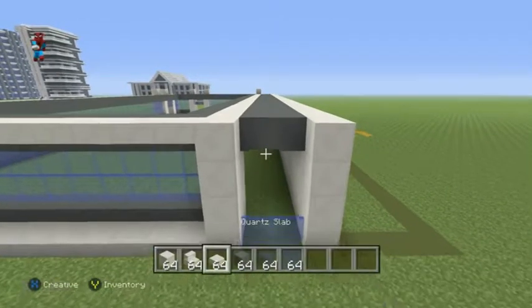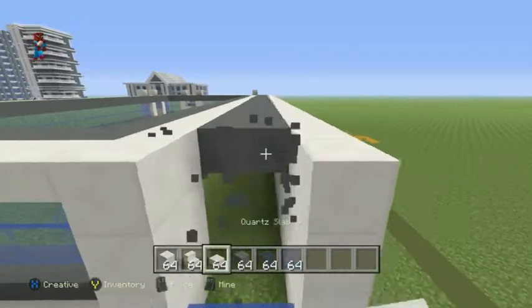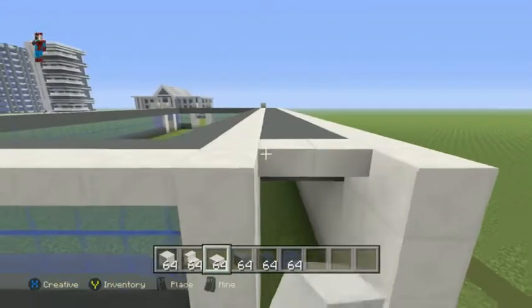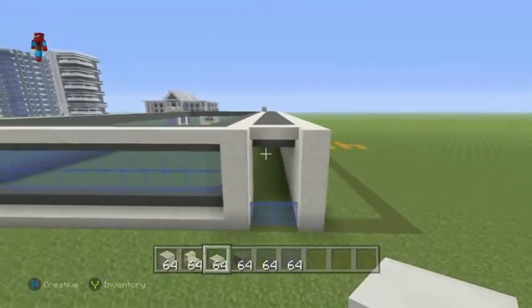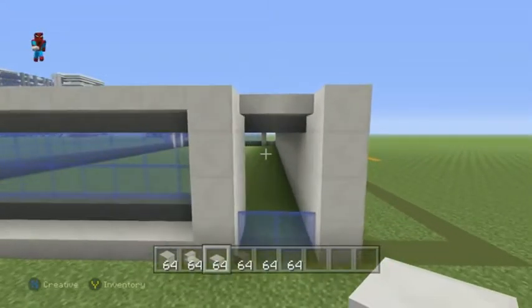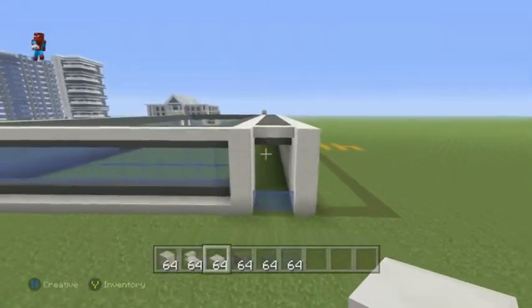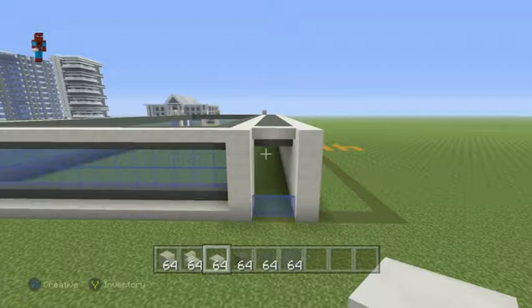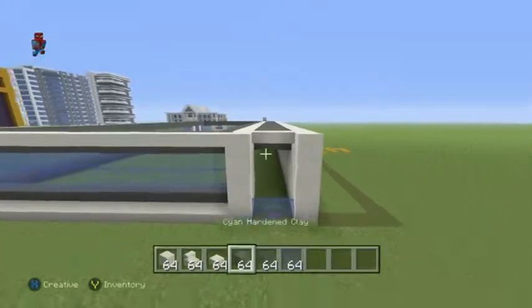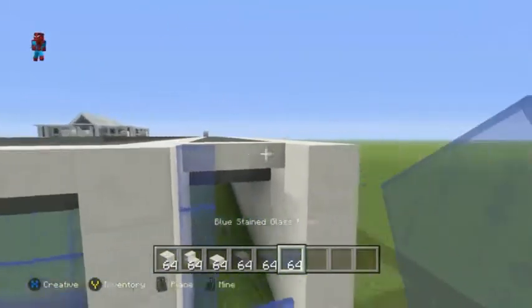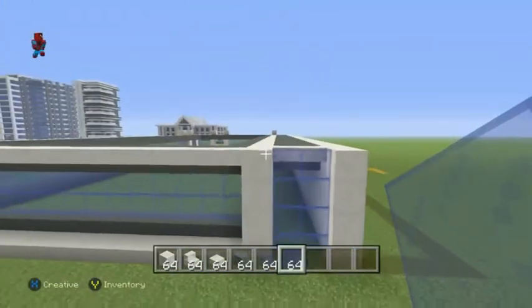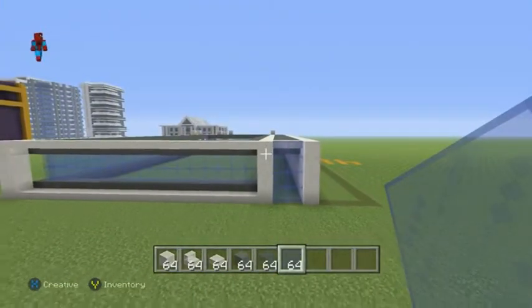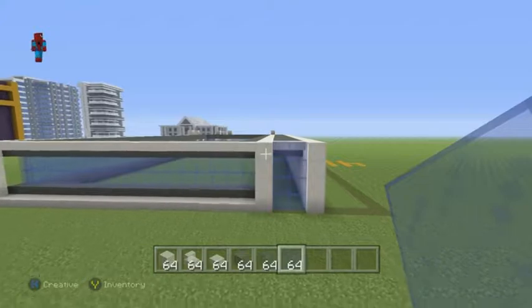Let me just make sure I've done that correctly. Yeah, that's perfectly fine. So I'm actually going to just knock out those two last cyan hardened clays, and we're going to place a quartz slab there instead, just to give it a nicer finish when the hotel's finished. You won't recognize it now, but later on it will look a little bit nicer. You can even add more blue stained glass pane back here, if you like. That will eventually connect up to the top of the building, and it will look good.